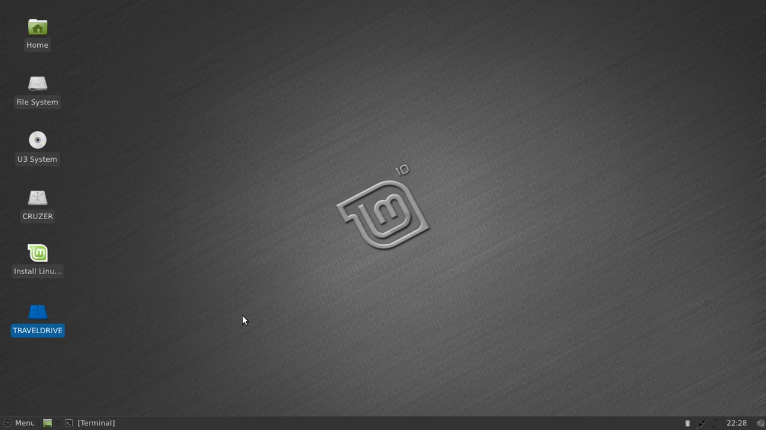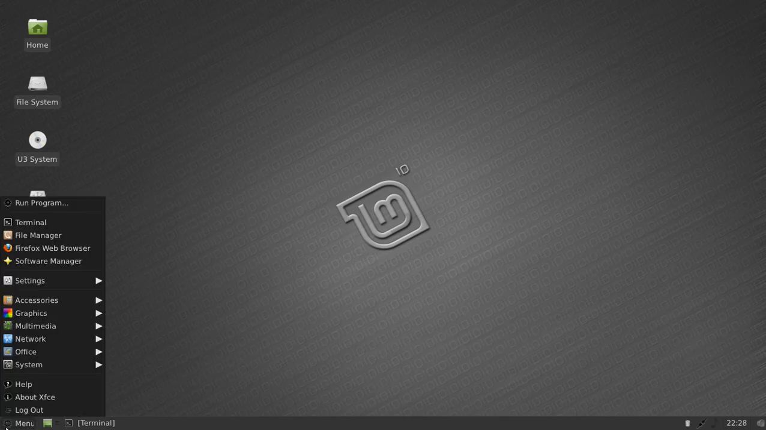Let's try VLC. Wow. That came up pretty quick, didn't it? I like that. Pretty zippy running off a USB flash drive. Well, okay, VLC is available for both Linux and Windows. It is one of my favorite media players. Well, I can't get over how fast that just popped up there.